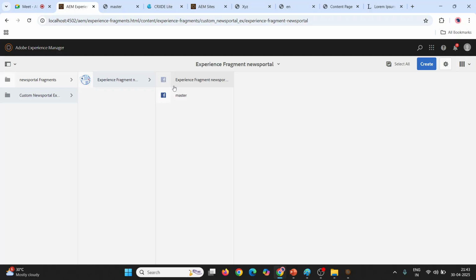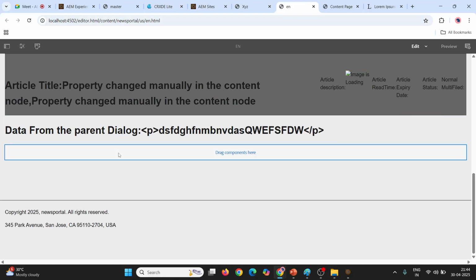If you want to add this experience fragment to your page, how can we add it? In order to add the experience fragment to the page, the same as a content fragment, you need a component, because anything on the AEM page is a component. Whether it is a page, we have the page component. Anything we have is a component. So whatever experience fragment you have created, in order to add it you need to use the experience fragment component only.